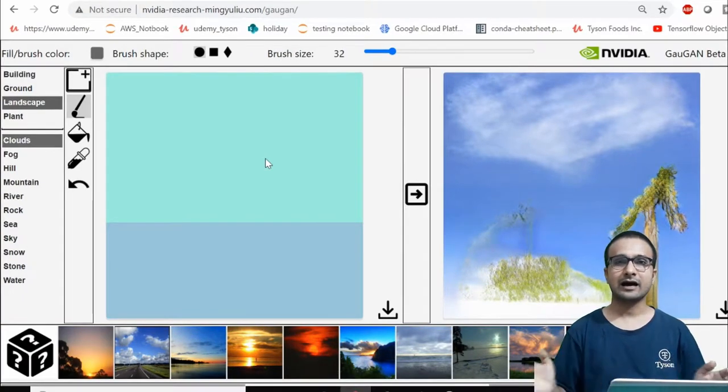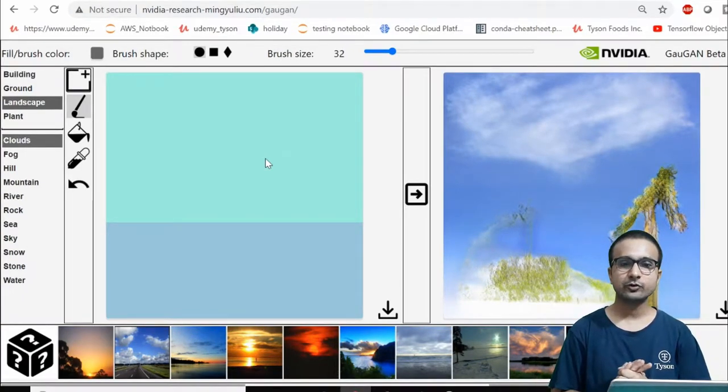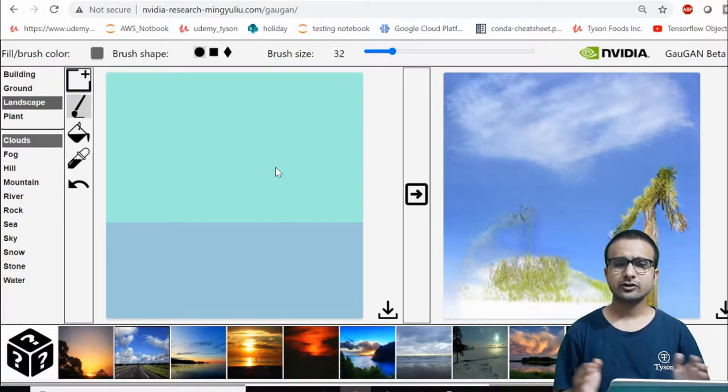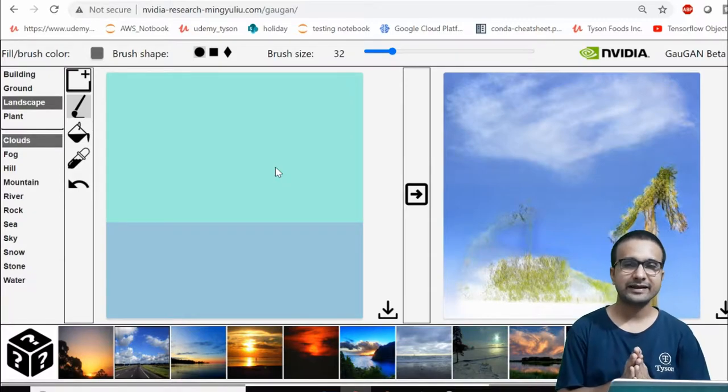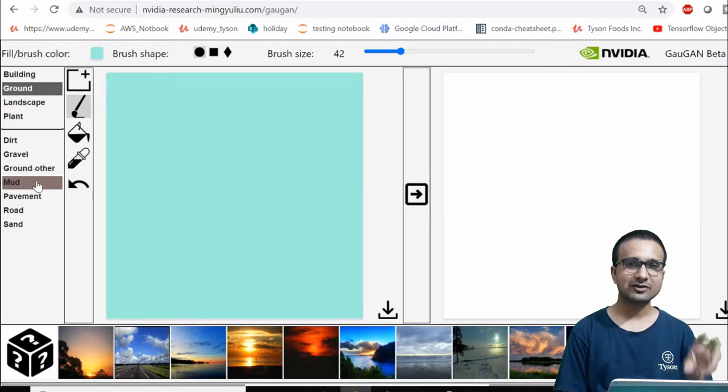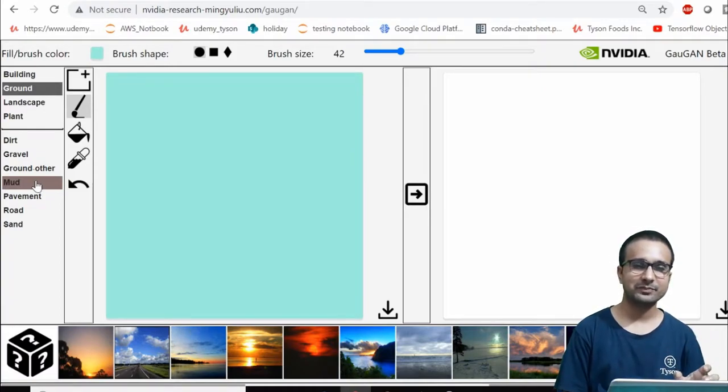So here we are on the Nvidia tool. So this is a GAN neural network, which is trained by Nvidia, and we can use it to create some beautiful paintings with help of AI. For an example, right now I'm going to create a sketch, and we will see how this AI converts this sketch to a beautiful picture.